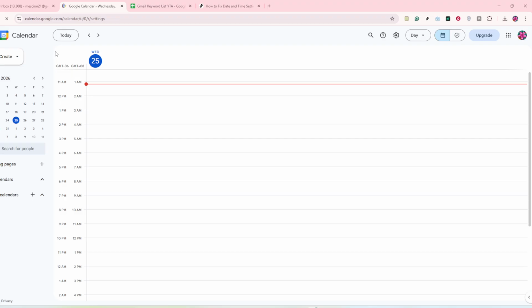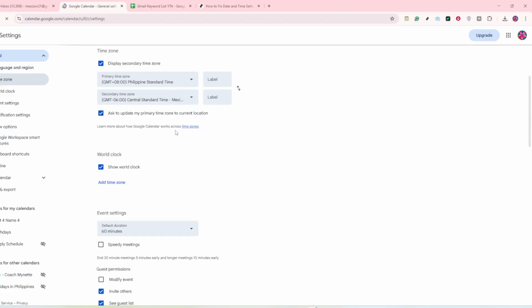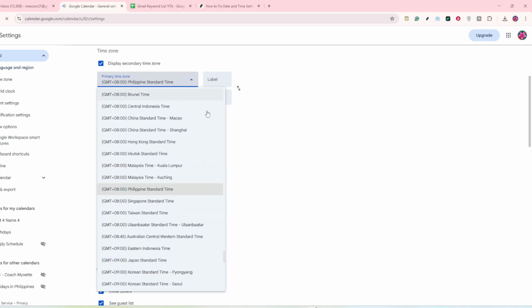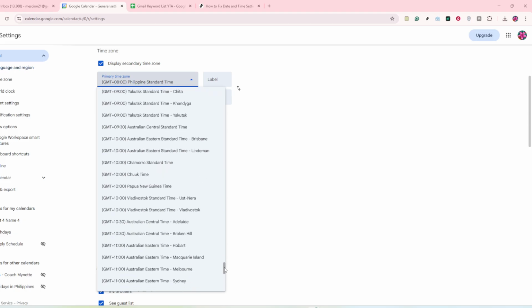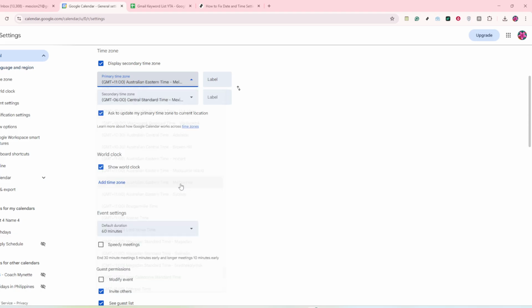Now, update your primary time zone. Click the drop-down and select the correct region or city for where you are. Picking a city in your region helps Google handle daylight saving time automatically. This single change ensures events and email timestamps line up properly across Gmail and Calendar.